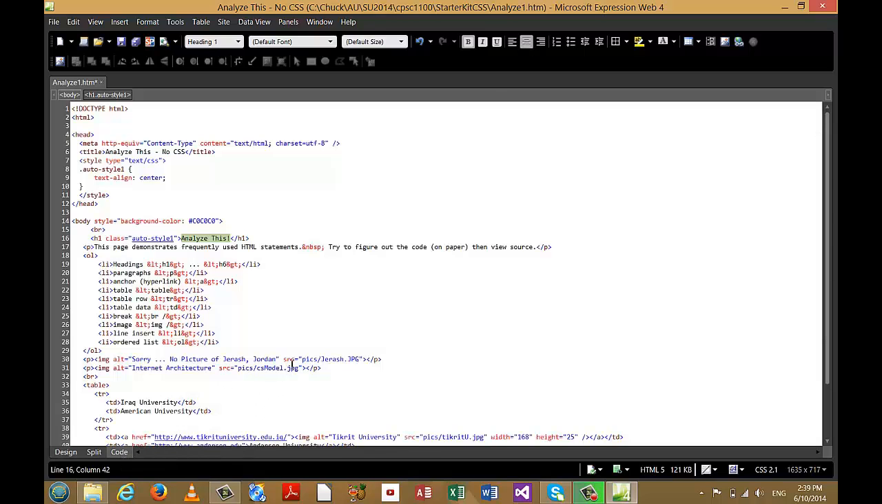This time it has added a class attribute to the H1 tag, which is the tag that was used to create that bold block style print. It's added a class attribute, and it has assigned as a value a class selector name of auto style. Now, where is auto style? Well, auto style is going to be written in the head section up here.